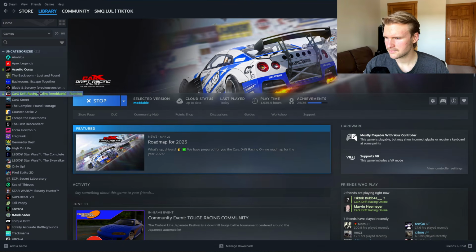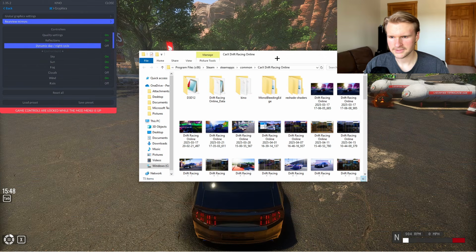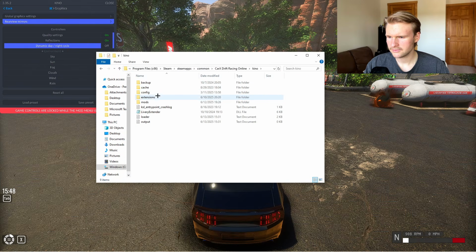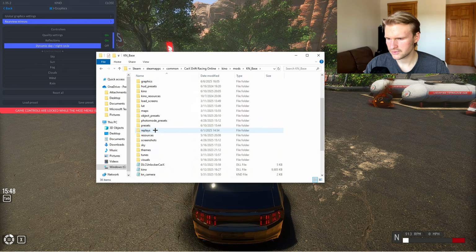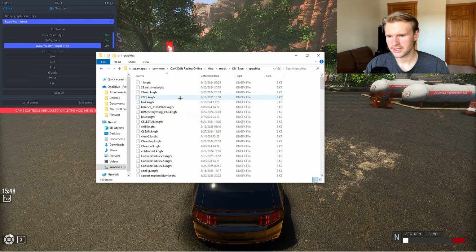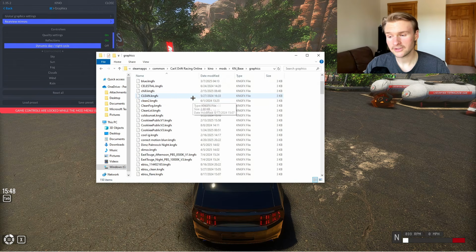You're gonna go to Steam, Manage, Browse Local Files again. You're gonna open Kino, open Mods, KN Base, and you're gonna scroll down to Graphics. So in here is where you'll put your presets. You can download them from Discord servers.